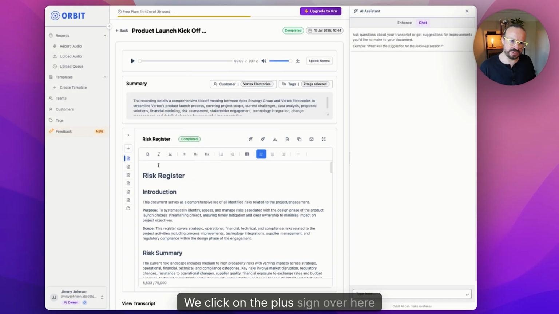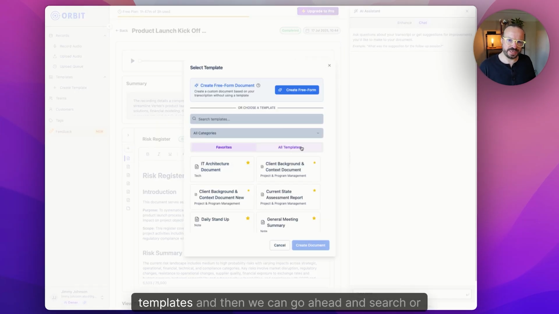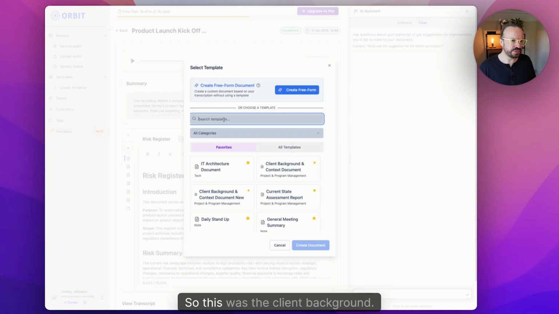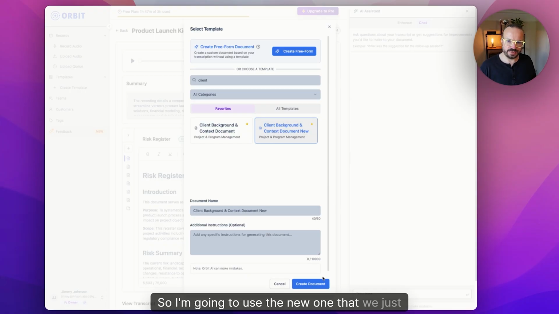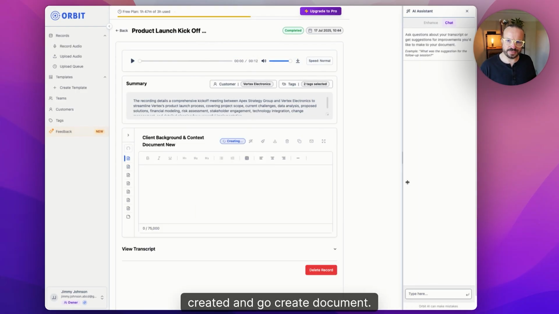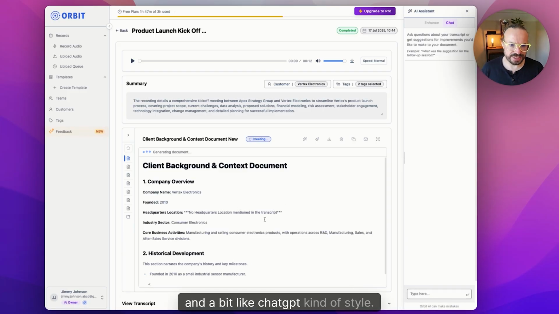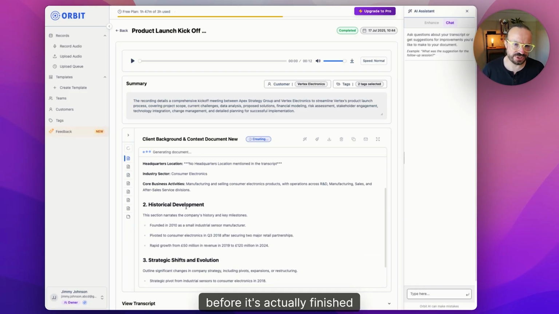We click on the plus sign over here, and we can go into our favorites or all of our templates, and then we can go ahead and search, or we can just scroll down and find the document that we want. So this was the client background. There you go. So I did have one in already, so I'm going to use the new one that we just created and go create document. So now it's going ahead and creating the document, and a bit like ChatGPT style, you can start reading the document before it's actually finished working through it.